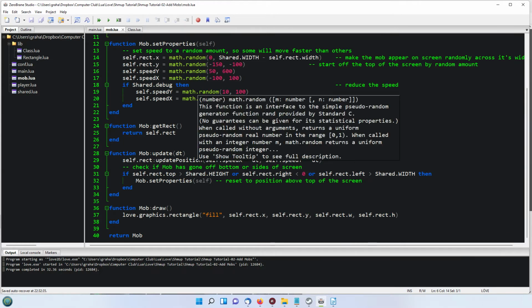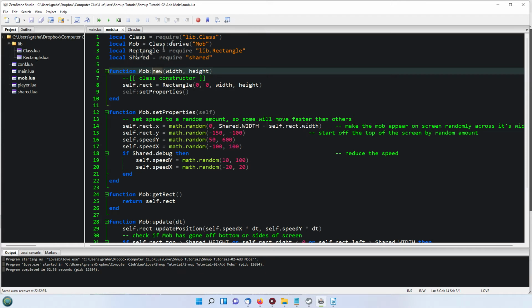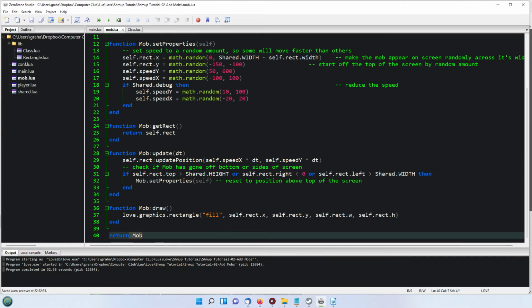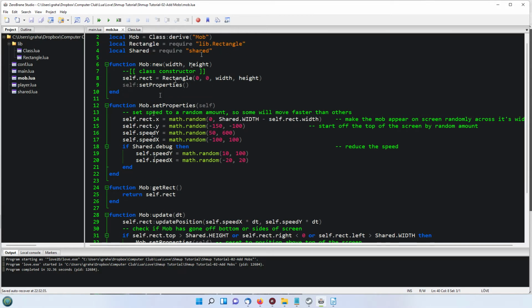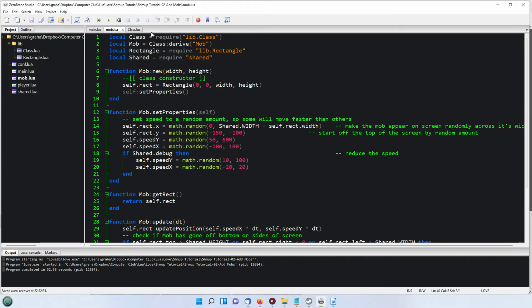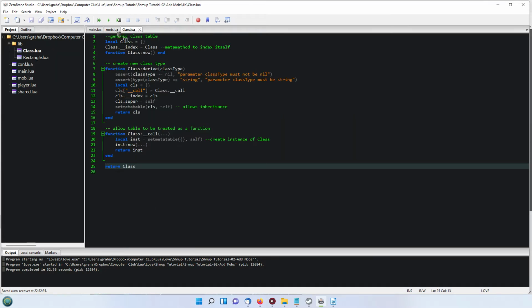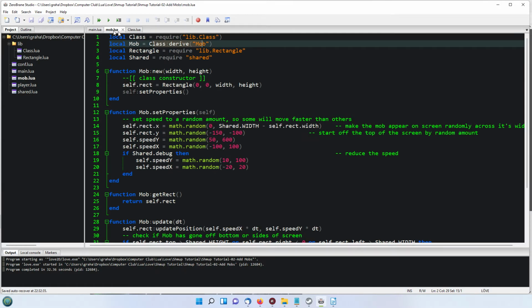So what we're doing is we're creating our mob here, deriving from the original class. We're calling it mob and then returning it at the end here. So when we call this, we are calling this file, which in turn calls this file, the class file here. So it kind of escalates down between one file and the other.